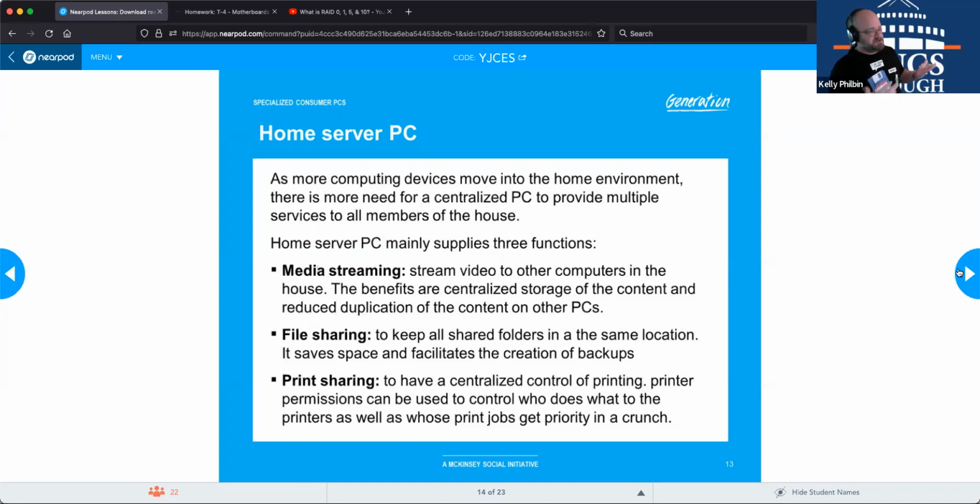And if all you're using it for is checking your email, surfing the internet, all that kind of stuff, you don't really necessarily need that heavy lifting power of a PC or a laptop for the most part. But in this particular instance, where you're setting up a home server PC, these types of PCs are going to be serving predominantly three functions. Media streaming. So you don't want to store this media on every PC in the house. You can store it centralized on one, and then you can allow sharing to the other.